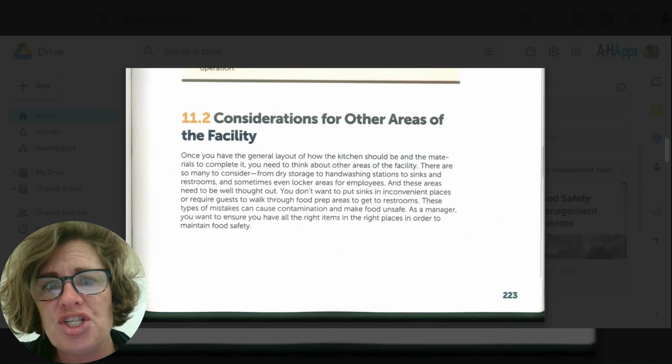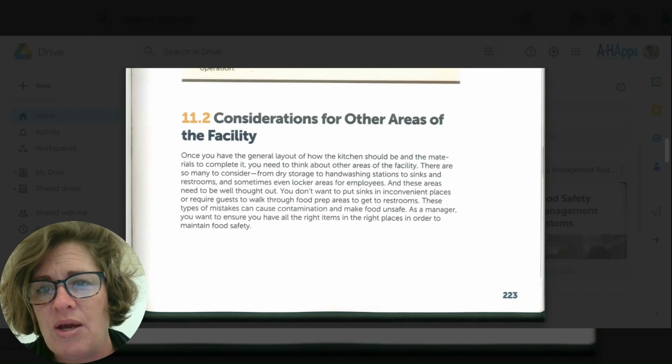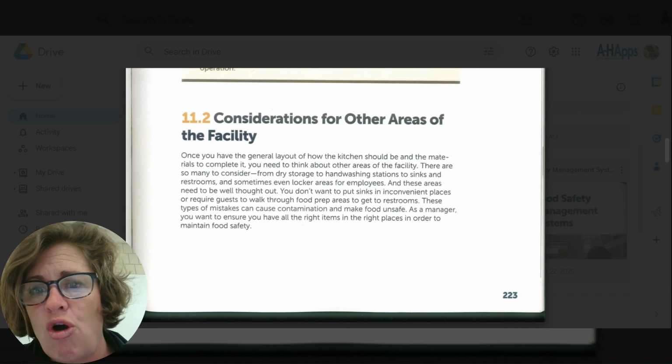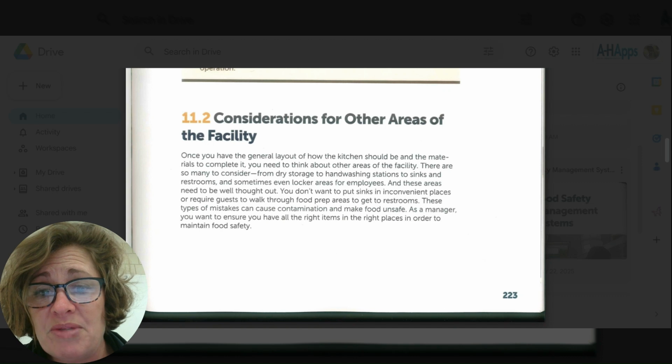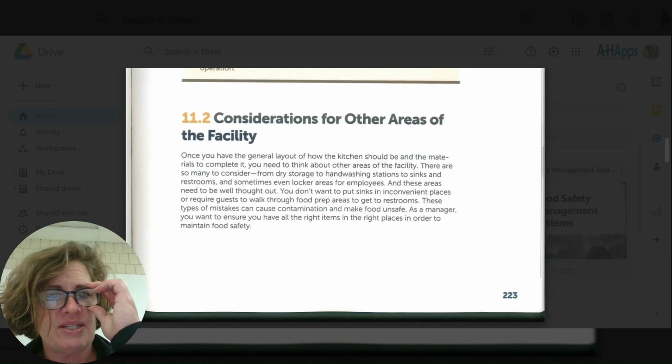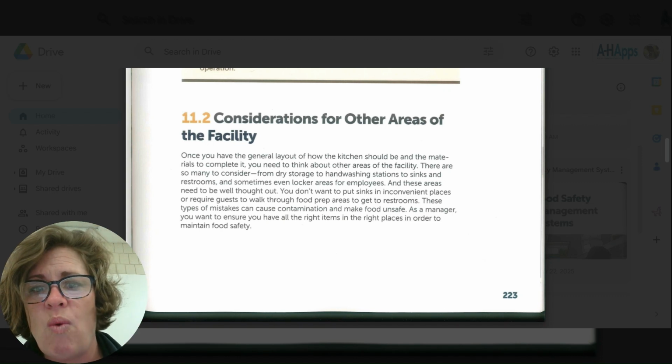11.2. Considerations for other areas of your facility. Once you have a general layout of how the kitchen should be and the materials to complete it, you need to think about other areas of the facility. There are so many to consider, from dry storage to hand washing stations to sinks and restrooms, and sometimes even locker areas for employees. And these areas need to be well thought out.